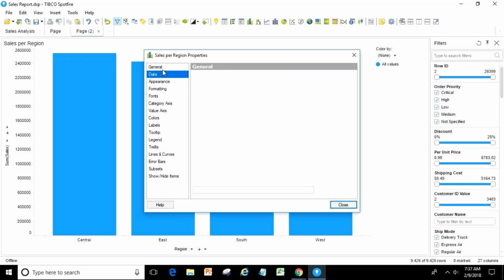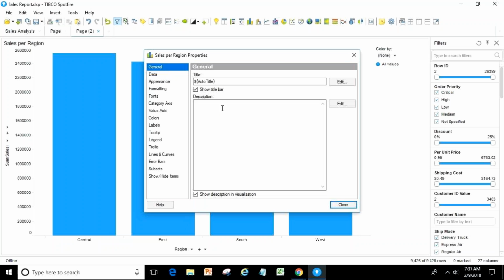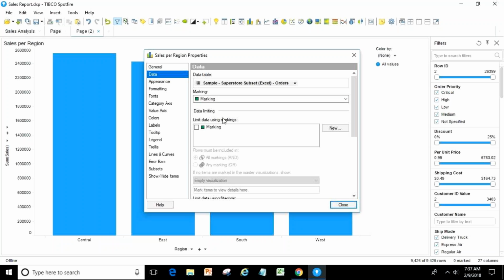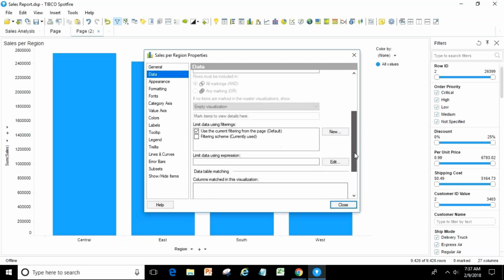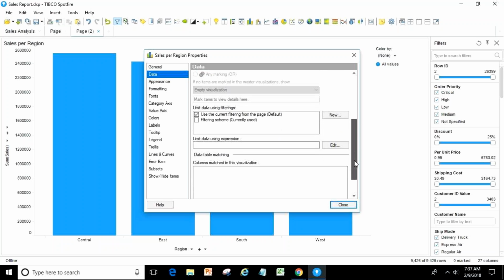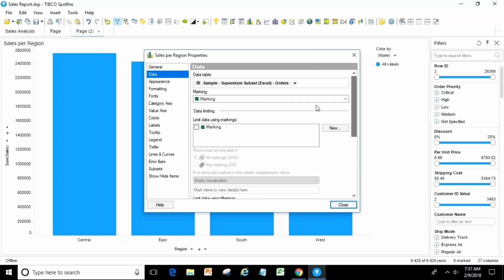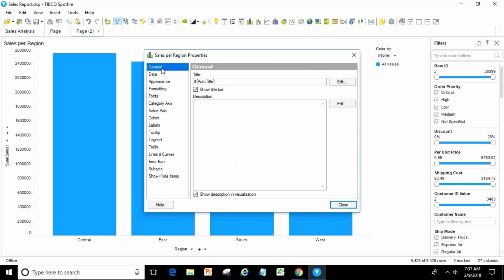General will remain the same. So what we have discussed: title of the chart, description, and data. Data all remains the same. Completely marking, limit data using marking, limit data using filtering, limit data using expression, all that will remain the same. Okay. Under General, you have Auto Title.